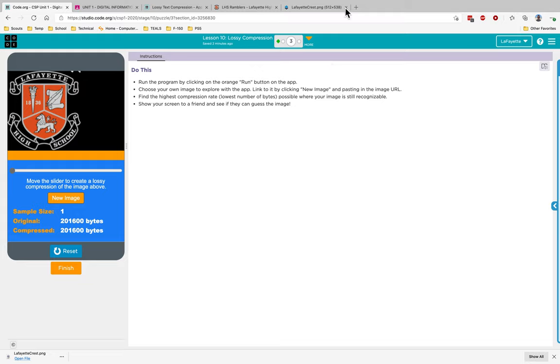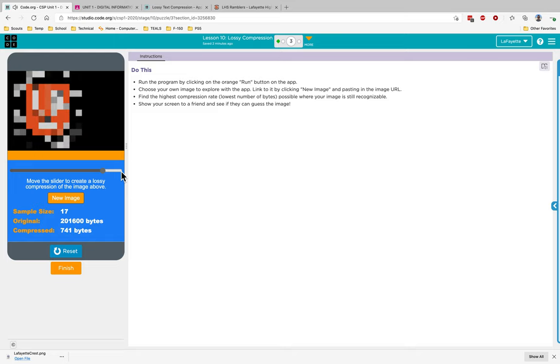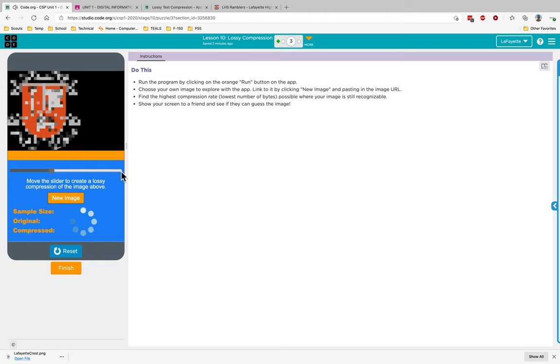All right. So, we have the Lafayette High School crest. Okay. So, find the highest compression rate possible where your image is still recognizable. So, yeah. No. Not recognizable. So, I'm using the left arrow key on the keyboard. And let's take it to where it's still recognizable.